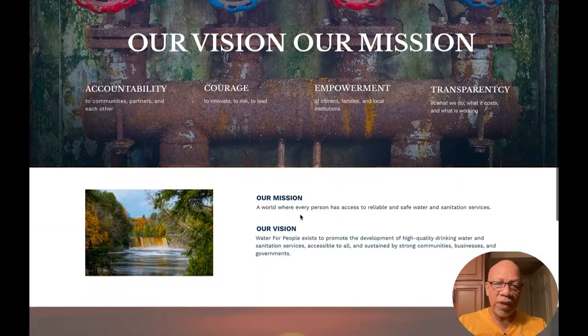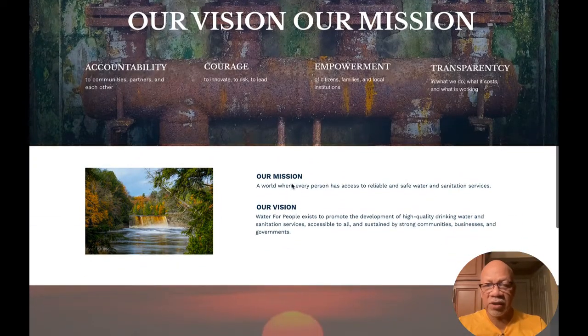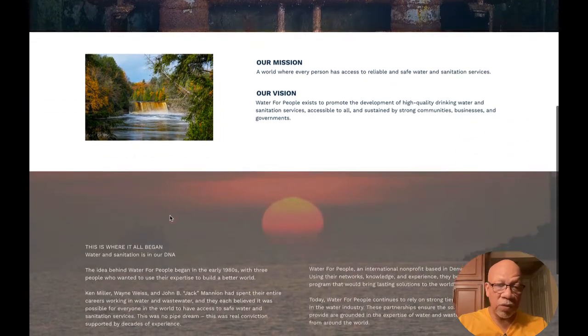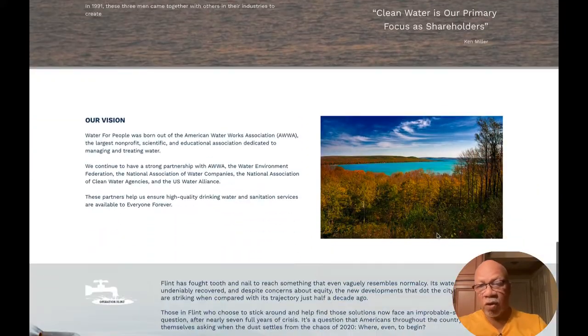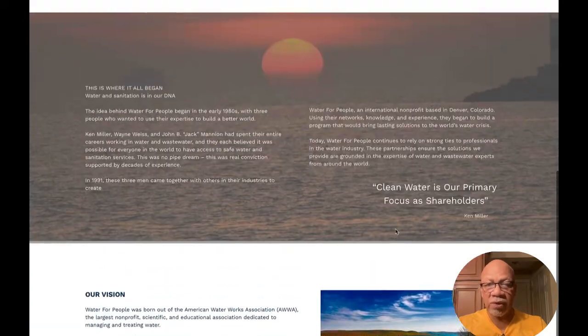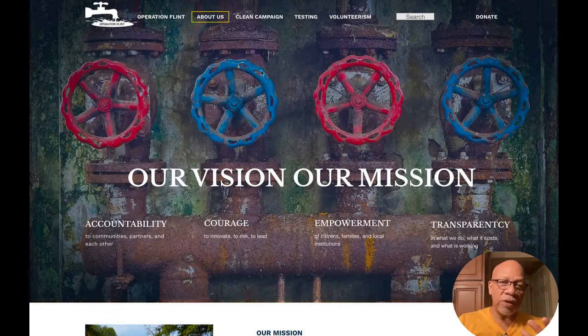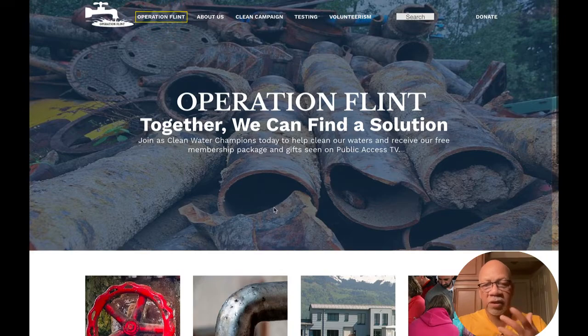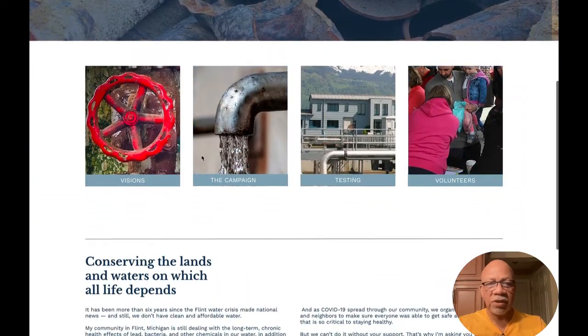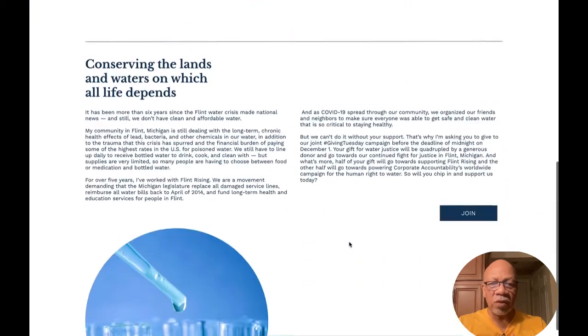And this is about where they tell you the vision, you see some of the pipes and some of the conditions they were in the past, and then it tells you our mission and our vision, and shows you some clean water images that could draw your attention to what we're trying to achieve on a global level as well as a national level. And you know Operation Flint, which was our first page, and you see some of the images that can lead you throughout what's going on the site.